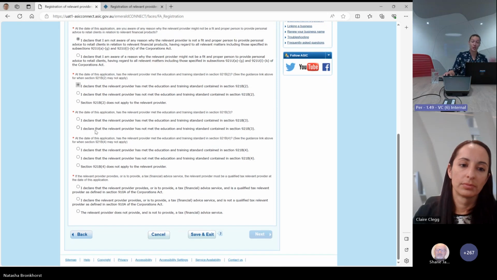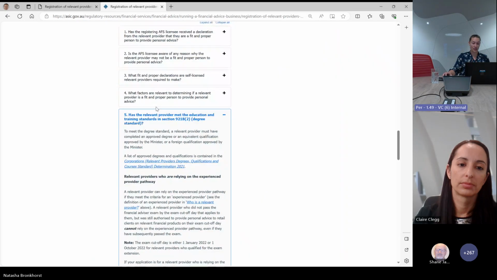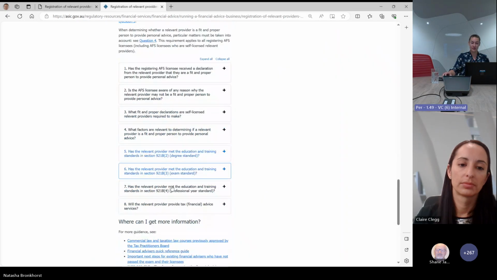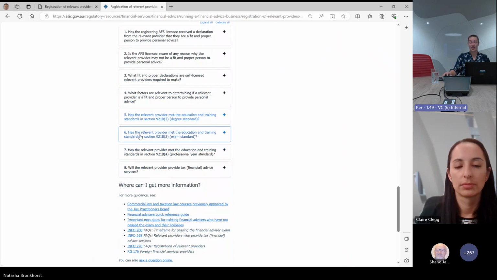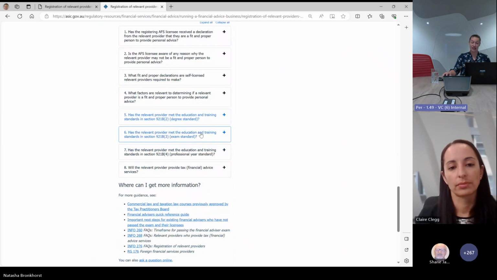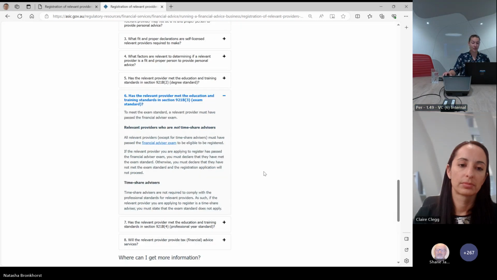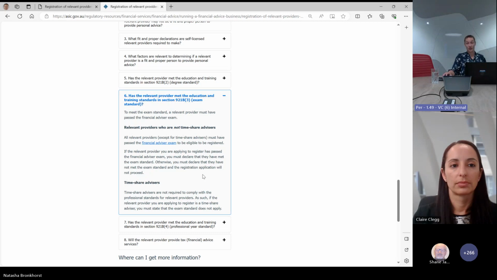The fourth declaration talks about whether or not the relevant provider has met the education and training standards set out in section 921B subsection 3. So I will just go back to info sheet 277. I will find frequently asked question number 6, which talks about the education and training standards set out in section 921B sub 3, which talks about the exam standard. It is important to note that all relevant providers, except for timeshare advisers, are required to have passed the exam before they can be registered.